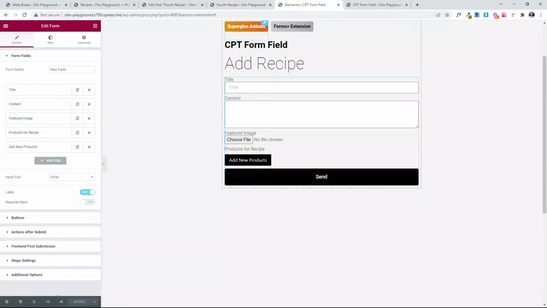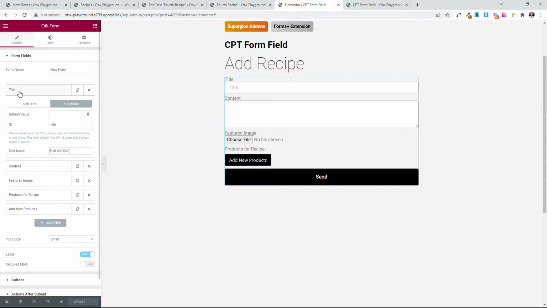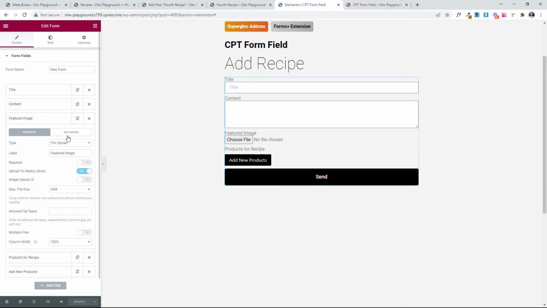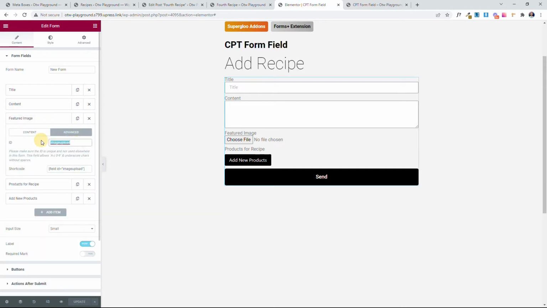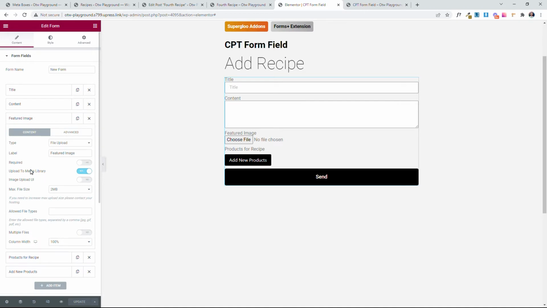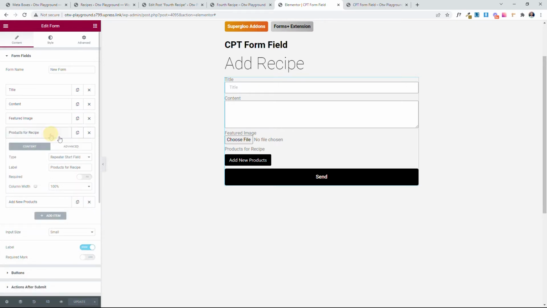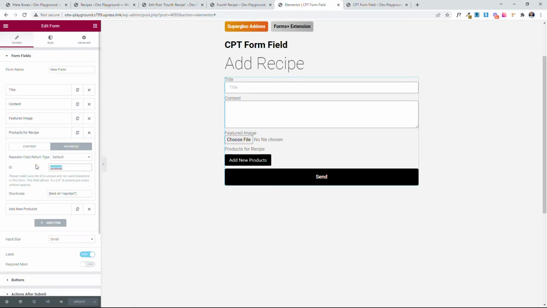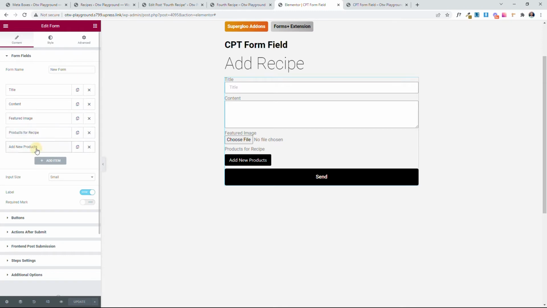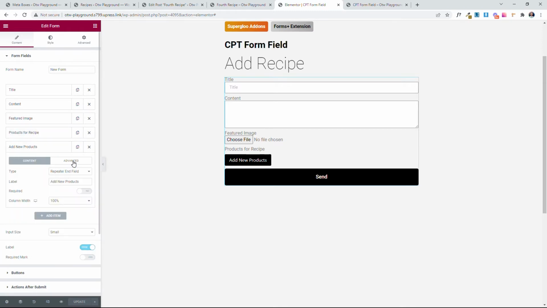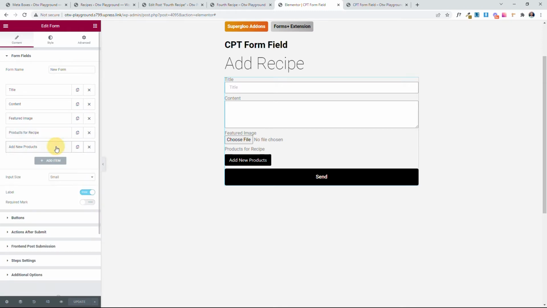Now, let's come into the Elementor editor, and as you can see, I've added a title field. I've given it an ID of title, so I'll copy that. I've added a content field. I've given it an ID of content, so I'll copy that. I've added a featured image field, and I've given it an ID of image upload, so I'll copy that. And as you can see, I toggled on upload to media library because we're using this to create posts in the front end. Now I added repeater start field and give it an ID of rep start, so let's copy that. I also added the repeater end field, and as you can see, this is almost done.